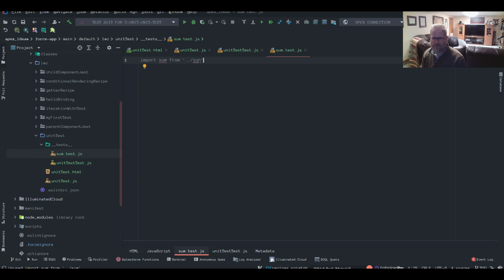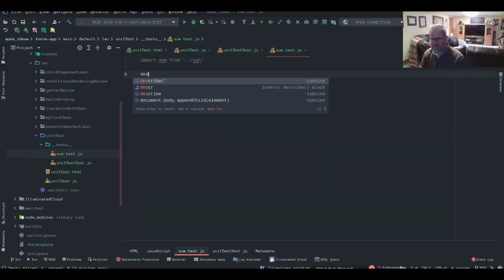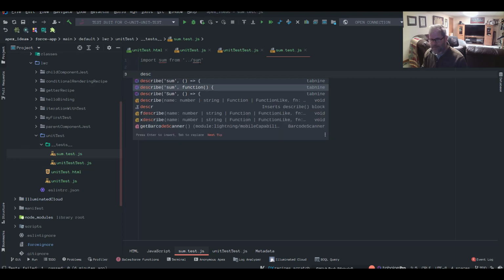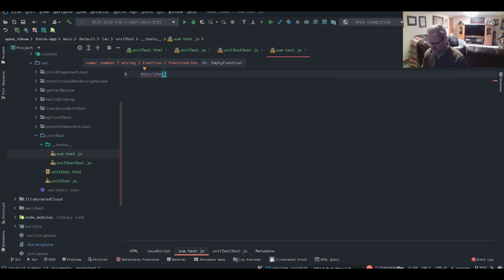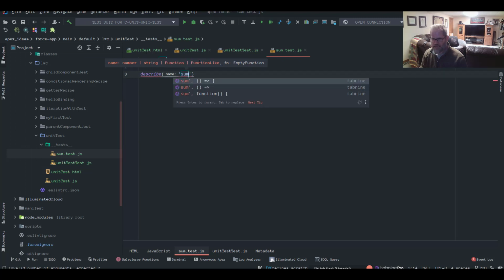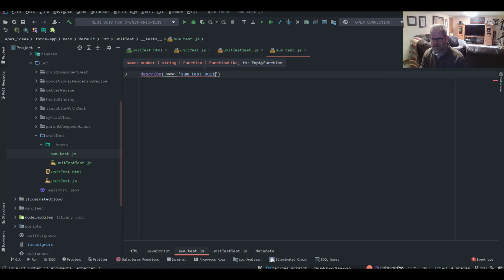And right, it's going to be mad at me because there is no sum to import right now. All right, then the next thing we need to do is start our describe block. And describe is how a Jest test begins. First thing we do is we give it a name. So I'm going to say the sum test suite.